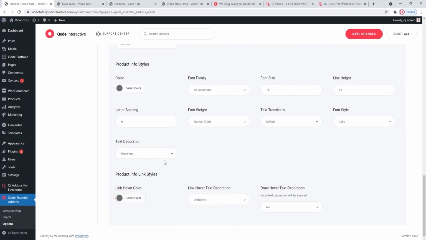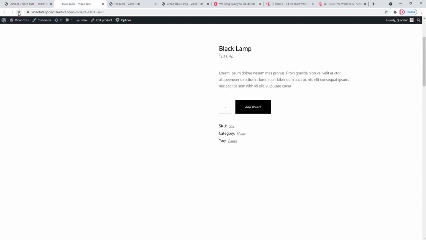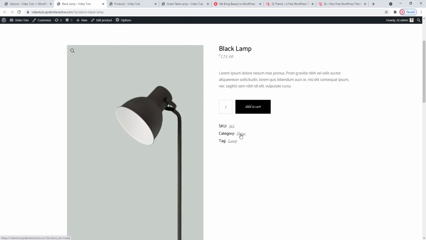Alright, there it is. Save changes. Then refresh. Now if we look at the linked text, we can see that the color is back to the way it was. And there is no difference in the text display whether I hover or not. The underline with no animation is there regardless.